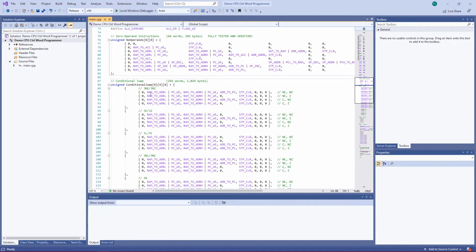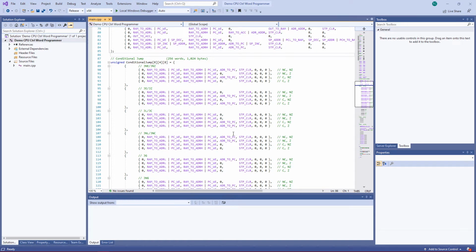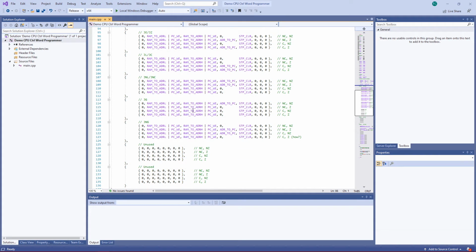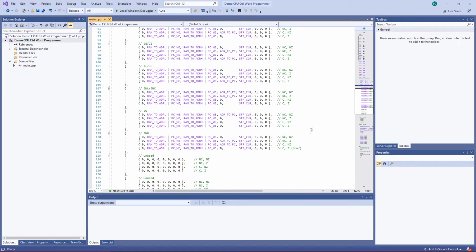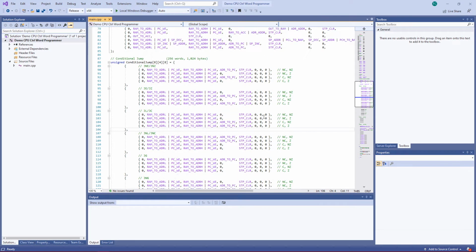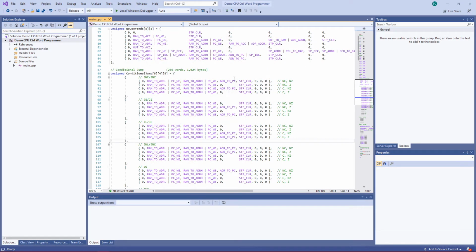Now the conditional jump, this is the second ROM, which I have not been able to test yet. These are basically all the same, except whenever the jump condition is met, we take whatever's in the address register and put it in the program counter.